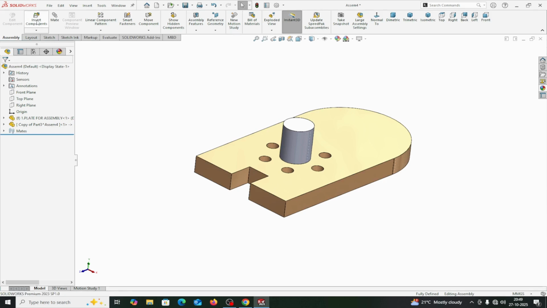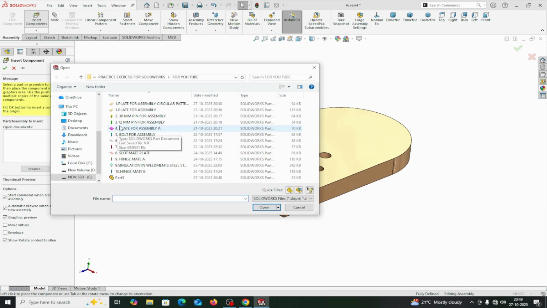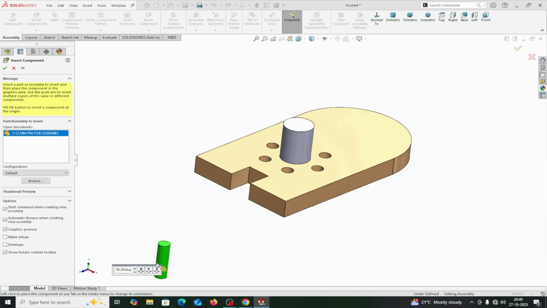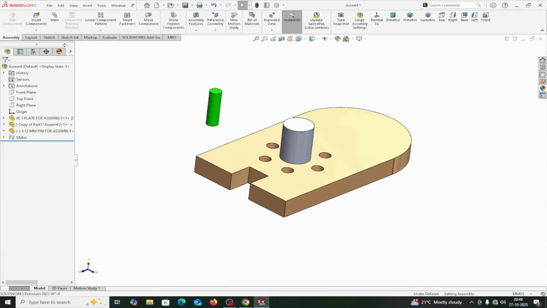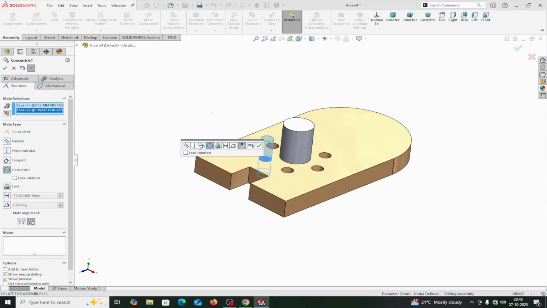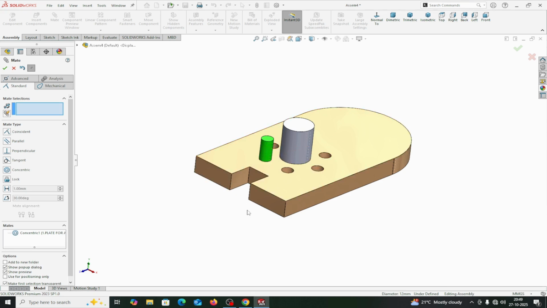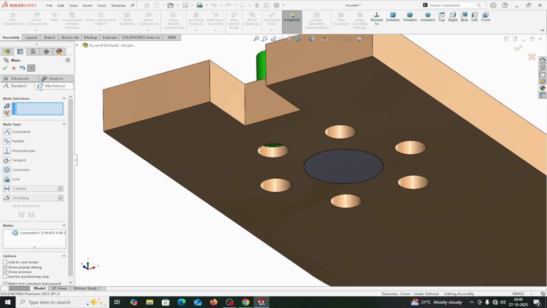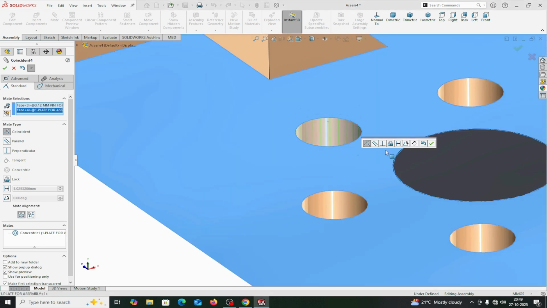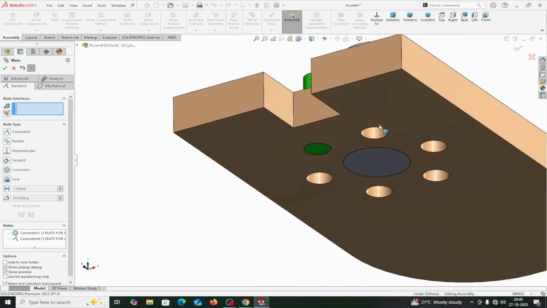I am selecting Insert Component and I am selecting this 12 mm pin. This window comes, you can rotate it as per requirement about the x-axis, y-axis, but I am not rotating. I am clicking in the graphic area. Mate, this one, and any hole, click. This is the concentric relation. Again, this bottom surface and this one. This is the coincident relation.